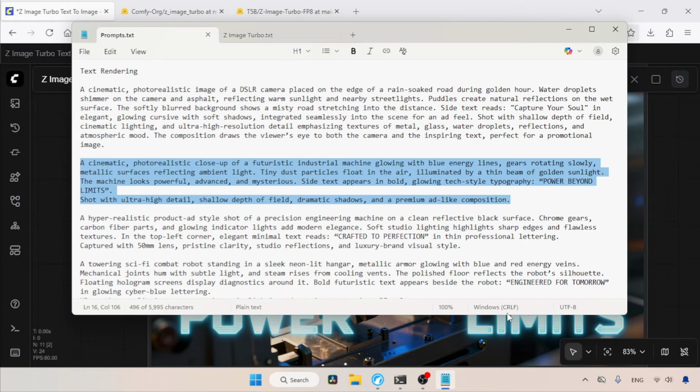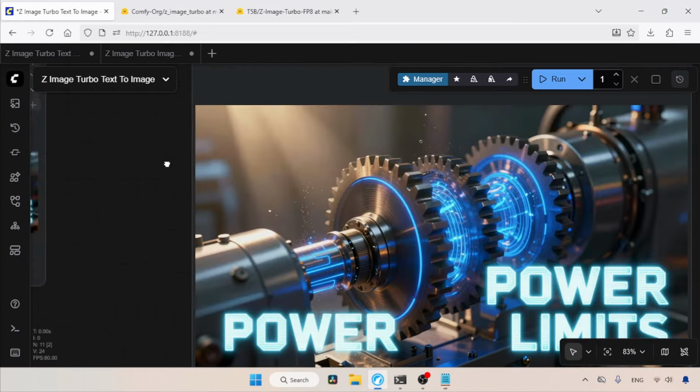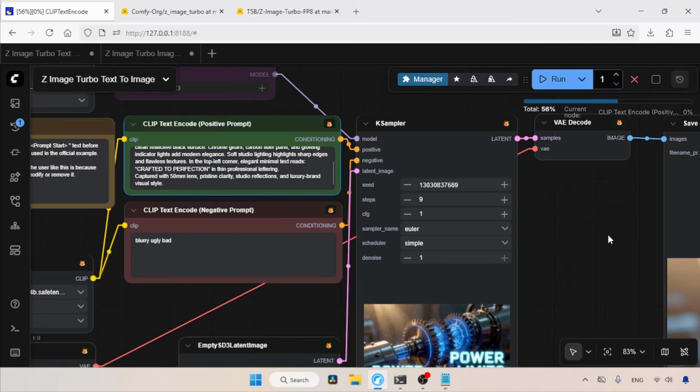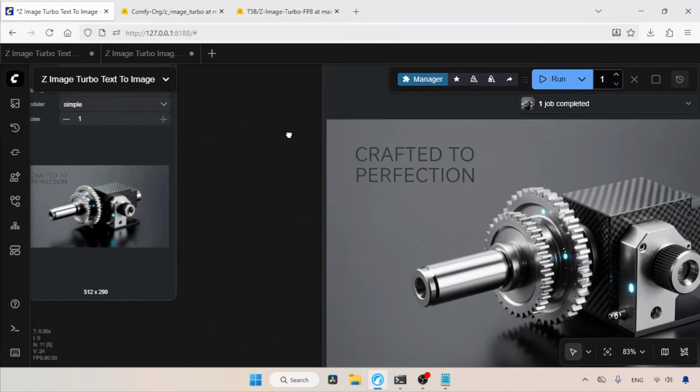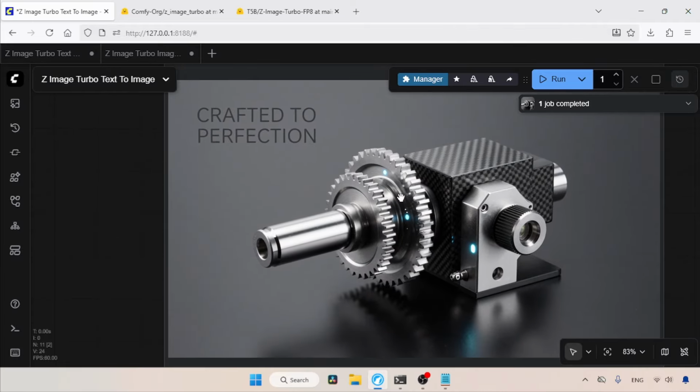Now, let's try another prompt which includes text rendering. Let's copy this to the positive prompt node. And now let's run the workflow and see the result. The generation is finished. This time, text rendering is correct, no duplication, and the image looks really good. And now, let's try doing simple image-to-image generation with this model. The download link for the image-to-image workflow is also available in the description.